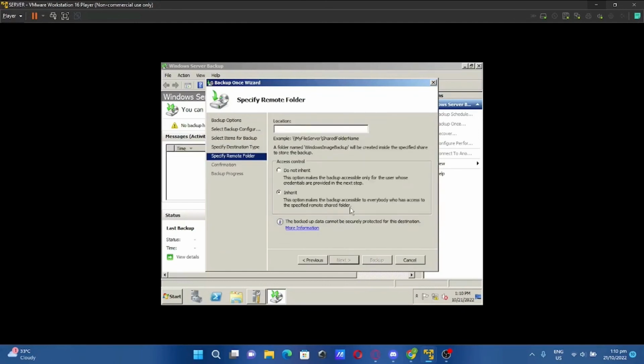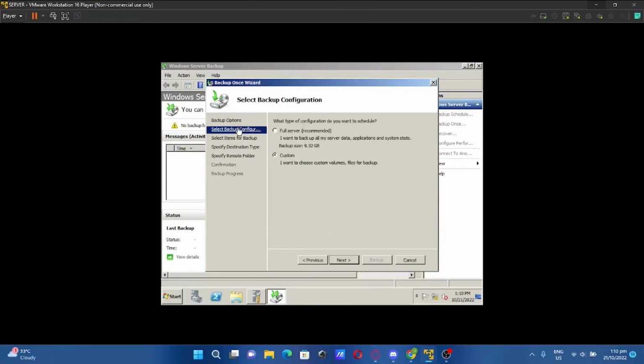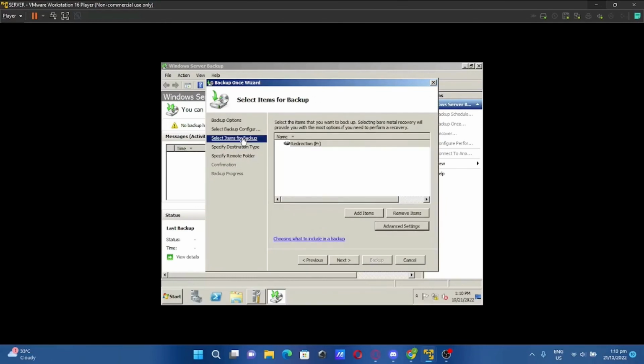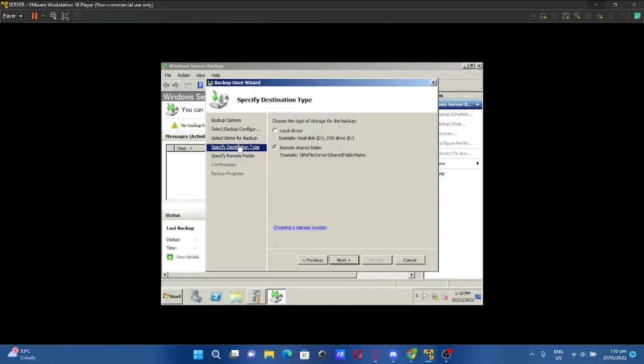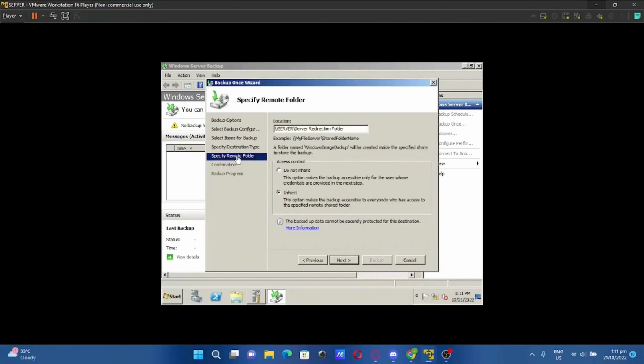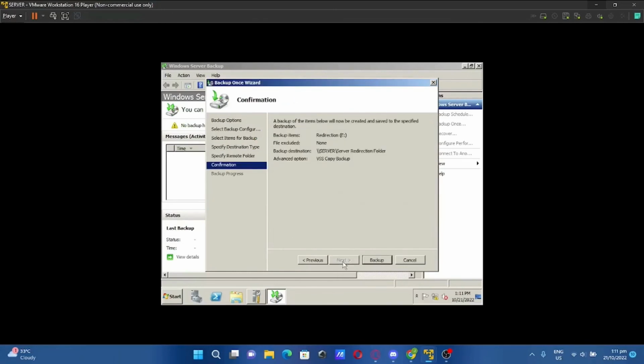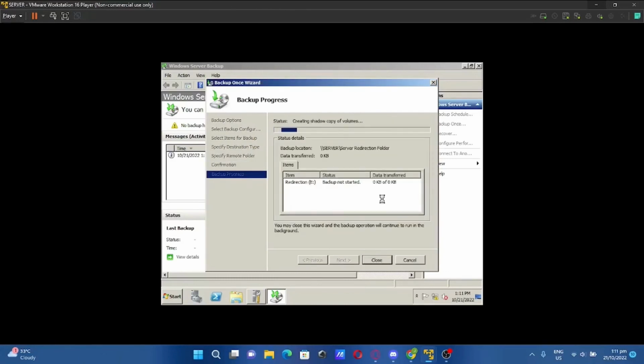Click on Remote Shared Folder. Next, and paste the network path of the server redirection folder on location. And then in the confirmation step, click on Backup.